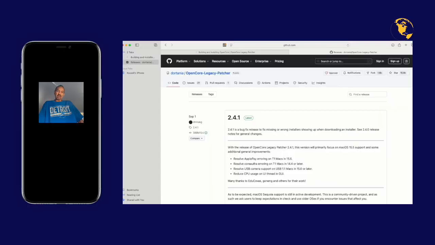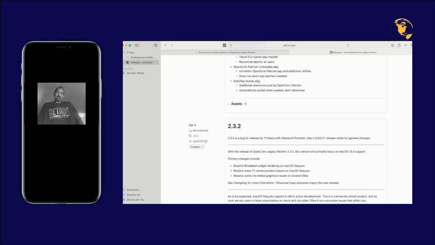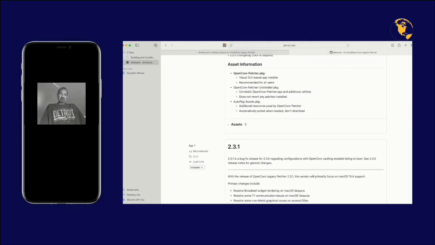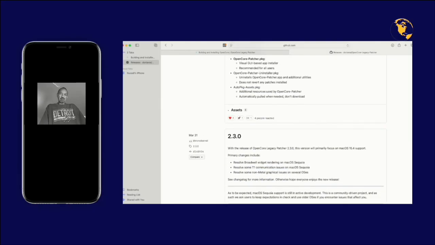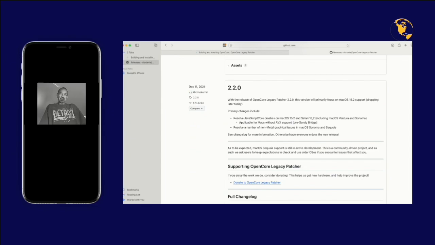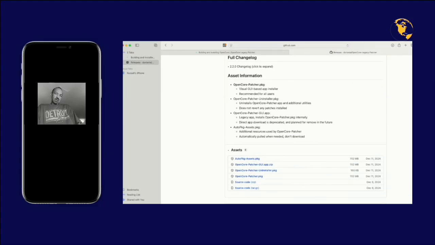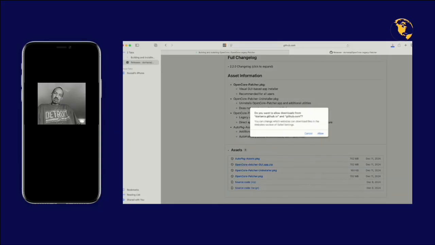You'll be sent to a web page with the latest OpenCore Legacy Patcher. Scroll down to OpenCore Legacy Patcher 2.2.0. Click on the arrow next to Assets. In the Assets list, click on OpenCore-patcher-gui.app.zip.